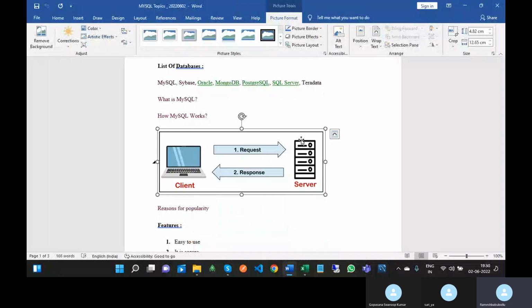And the default port number is 3306. If you want, you can change it. After that, in the client system, you can connect to the server by using the server name. Server name is the IP address, port number, username, and password. Okay. If any database is mapped with that user, then immediately you can access that database.